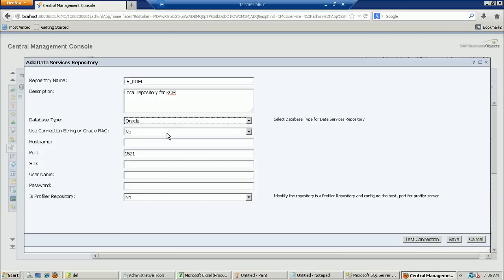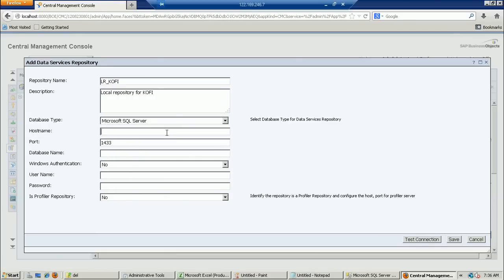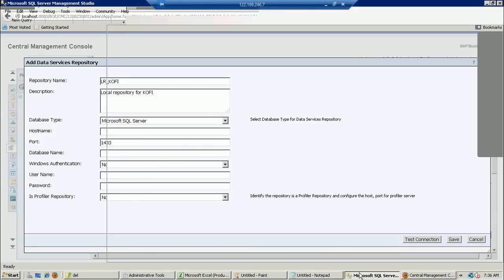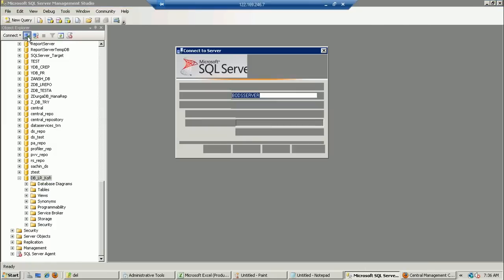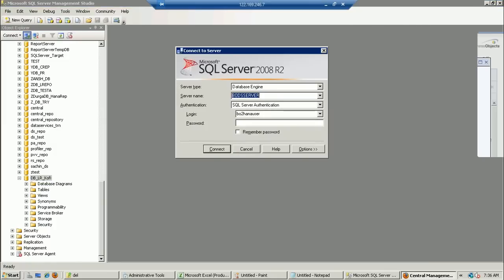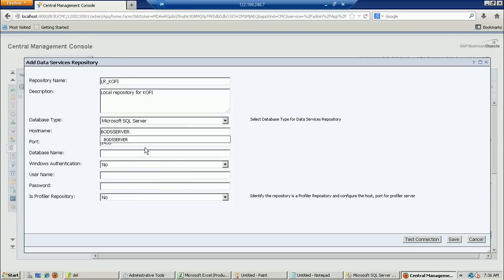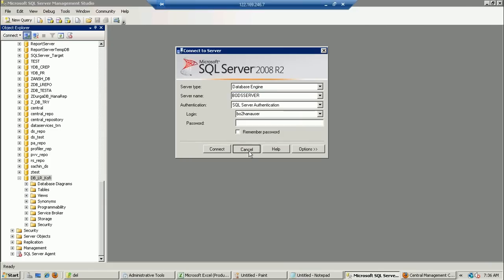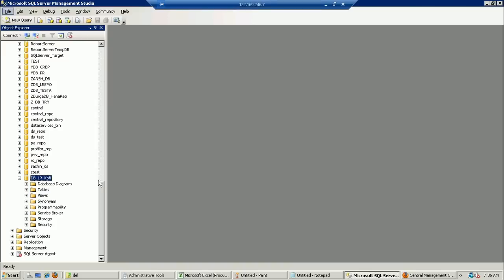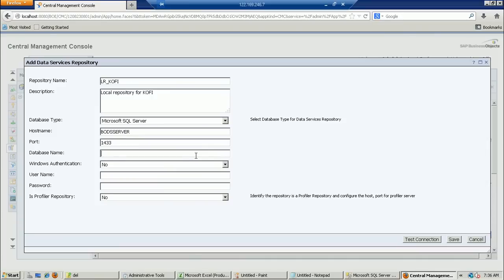Then the database type is Microsoft SQL Server. The host name means the database server name, which is BODS server. Alright, so I'll copy that and give it here. Then this port is a unique port, so there's no need for you to change that. It will be the standard one. And next is your database name on which you have created a local repository.